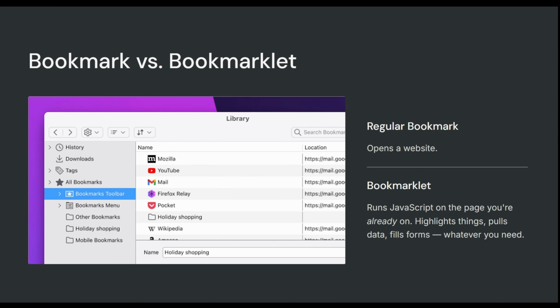You know how your bookmarks bar has links to websites? A bookmarklet is just like that. It lives in your bookmarks bar, but instead of opening a web page, it runs JavaScript. That's it. And what that means is when you click it, it does something to the page you're already on. It could highlight things, it could pull data out, it could fill a form, whatever you want. It's basically a tiny program living in your bookmark bar, ready to fire whenever you need it.